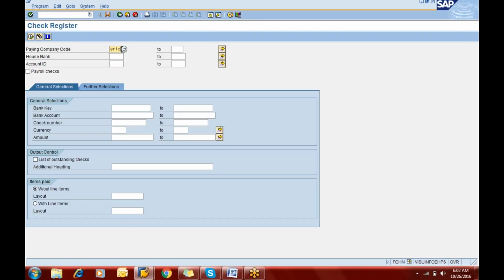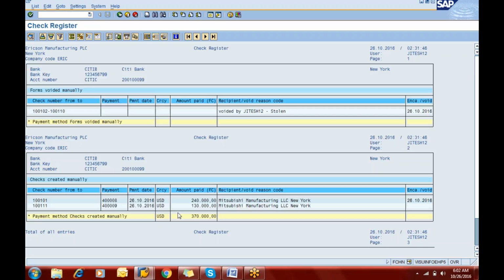For company code Ericsson, click on the execute button. We can see the system is showing two amounts, 240 and 130, and the total is 370. It has the encashment date, but the second line item or second payment doesn't have any encashment date. Now if we cancel this check, what will happen? This amount will become 0, and in place of 370, the system will show you 240. And the system will provide the void reason, who has voided the check, and the void date also, if we go for the cancellation.